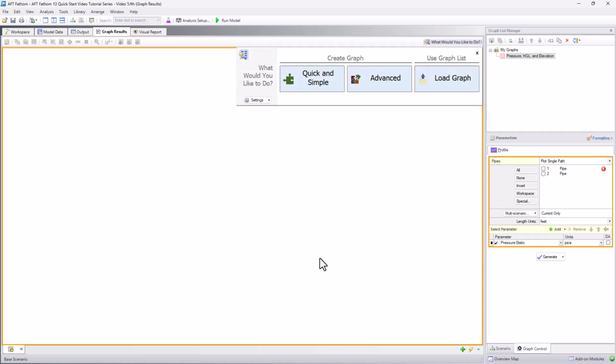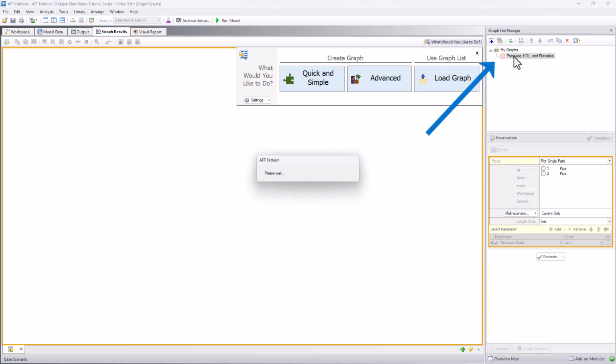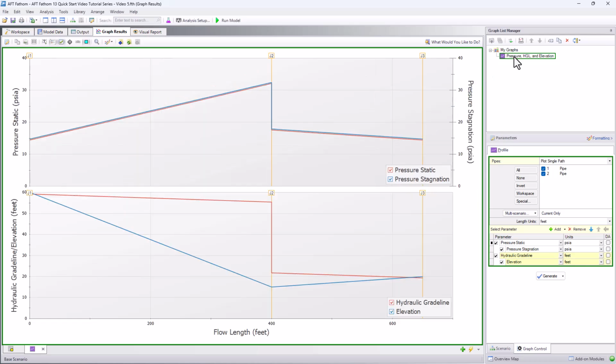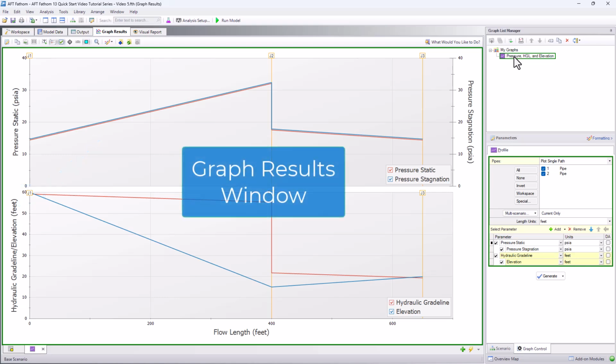On the Graph Results window, you can double-click the graph list item to regenerate the same plot as before, now updated with the new results we just obtained. Note that the hydraulic grade line and the elevation at J1 are now 60 feet, as expected. In summary, the Graph Results window provides easy-to-understand features to create detailed and customizable graphs. You can save these graphs for quick generation later when making updates to your model.